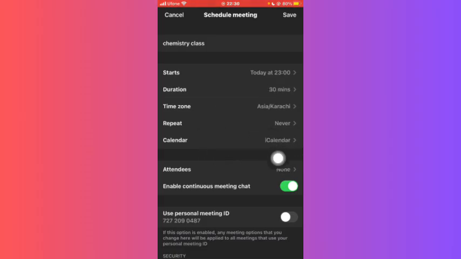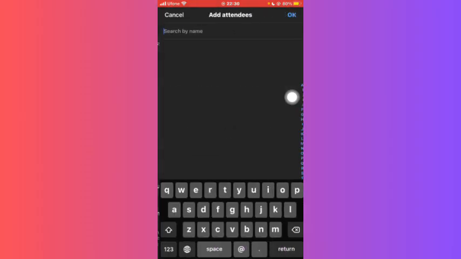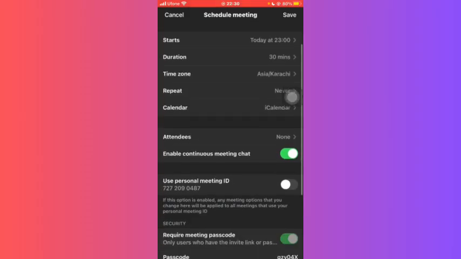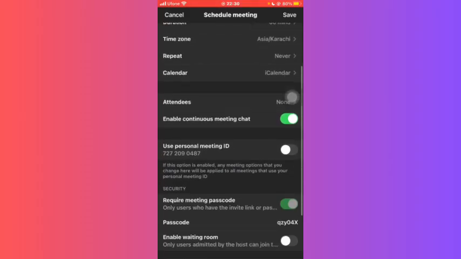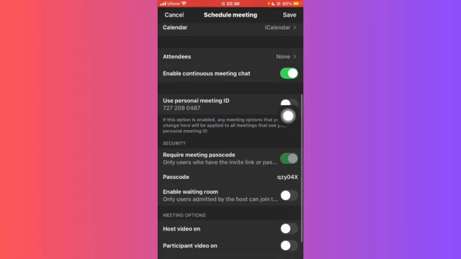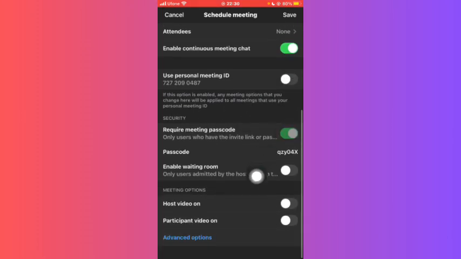And the calendar, if you want to import any calendar, and attendees, like what's the limit, who can attend it. And after that you can even enable a personal meeting ID, and you can require meeting passcodes, like this would be the passcode, and enable waiting room. So whoever joins through the link would be redirected to a waiting room, and you have to allow them. You can just allow the people who you want to be in class, just like a real class, and then they can come inside, and apart from that they cannot.